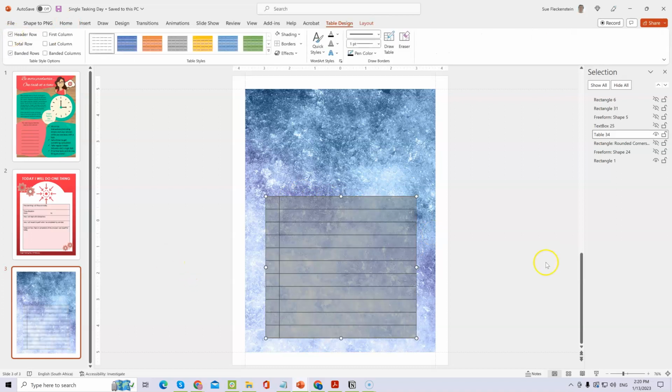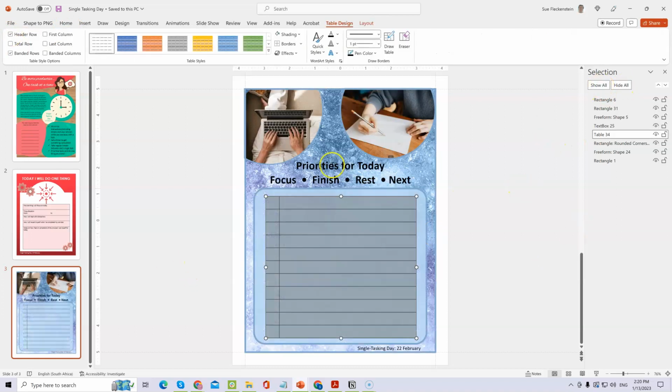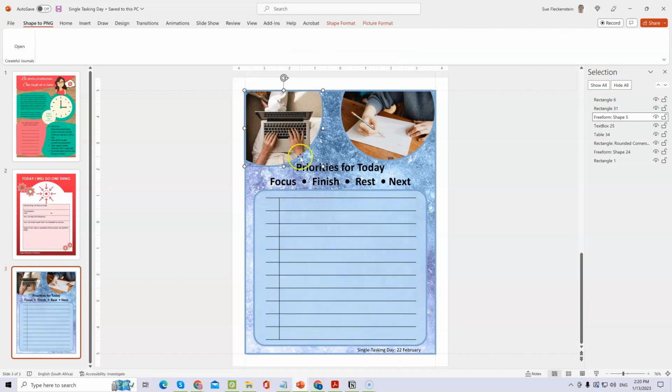So you always want to think about different ways that you can use it. You don't have to keep everything. You could go in and change these photos out to something else that you wanted. Maybe if you are giving this away, you want to put some of your branding in here as well. And then at the bottom, you've got the single tasking day, which is February 22nd. Then you can put a link to your website in here as well. So that's some things that we could do with that one.